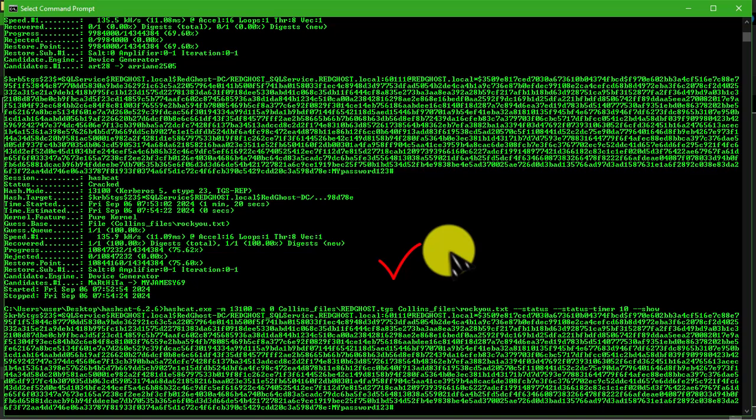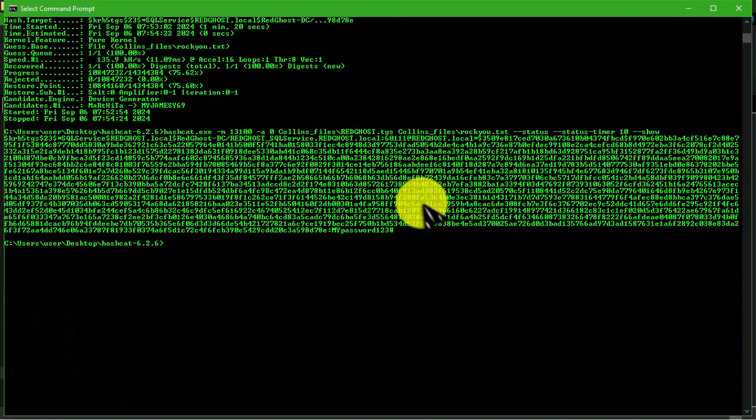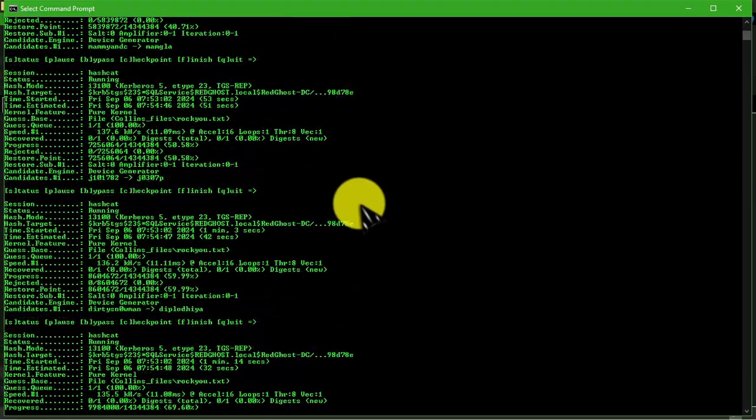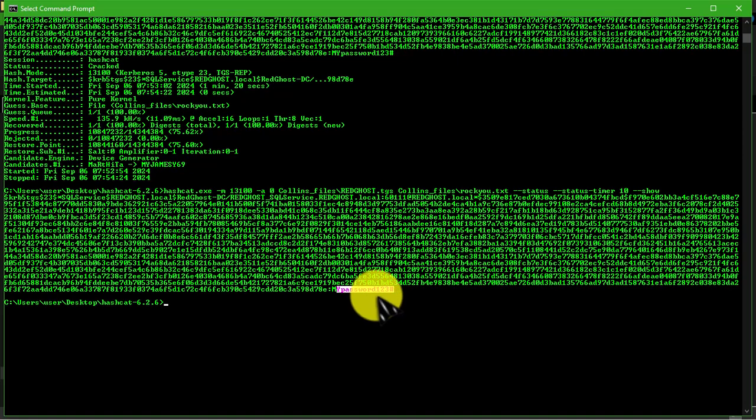If you couldn't see it, you can also do this. As you can see, my password. This is the password. If you couldn't see it, you can also run with this particular option. You can do hashcard status timer 10 seconds dash show. It will show you the password. As you can see, once you say show, this password is going to be saved in your hashcard pot file.